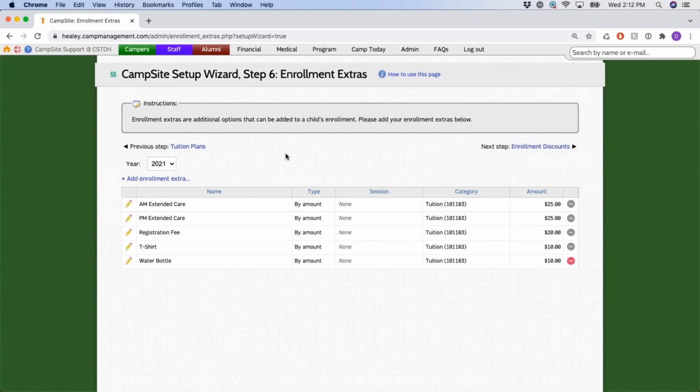Across my camps, I've seen a very wide variety of enrollment extras. The most common ones are probably extended care, either before or after camp, registration fees, merchandise like t-shirts or water bottles. But I've also seen things like transportation charges, field trips, lunch options, things like that. The thing to remember with enrollment extras is that they are typically going to be charges that are on top of their tuition, and they are typically optional, but that's not always the case.